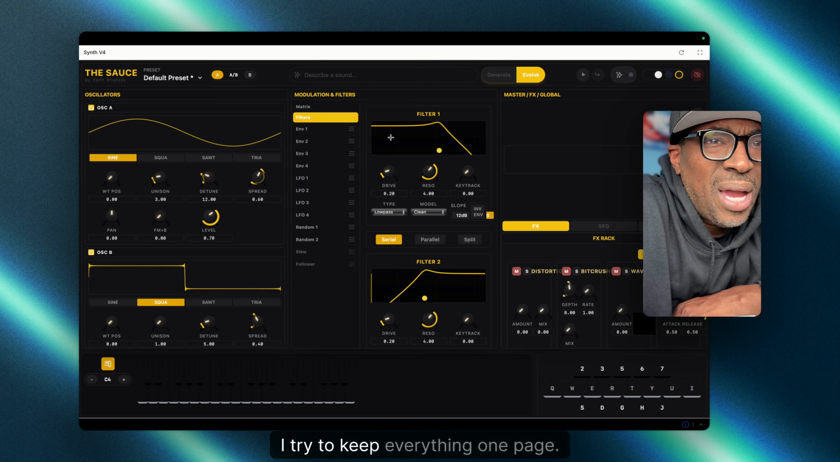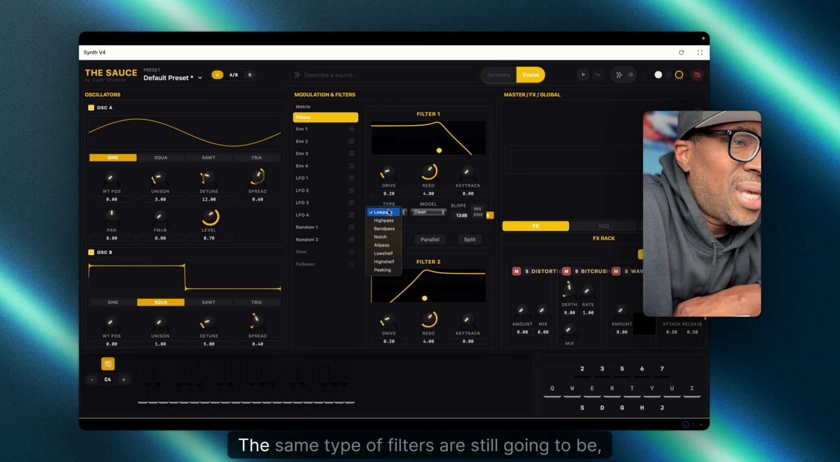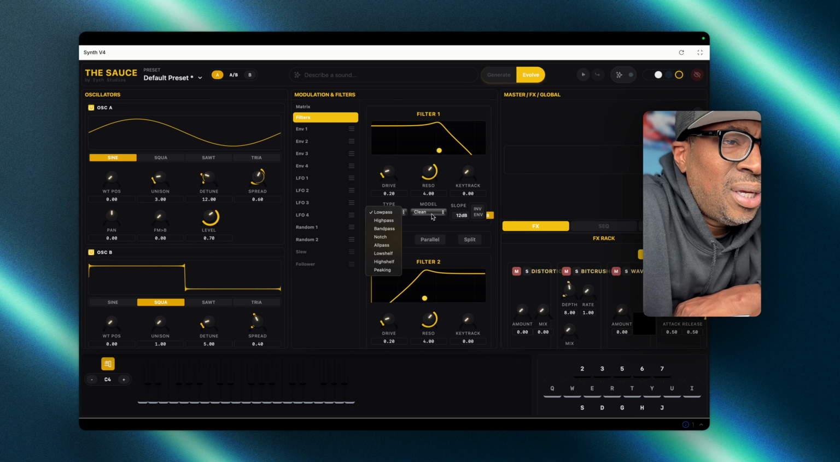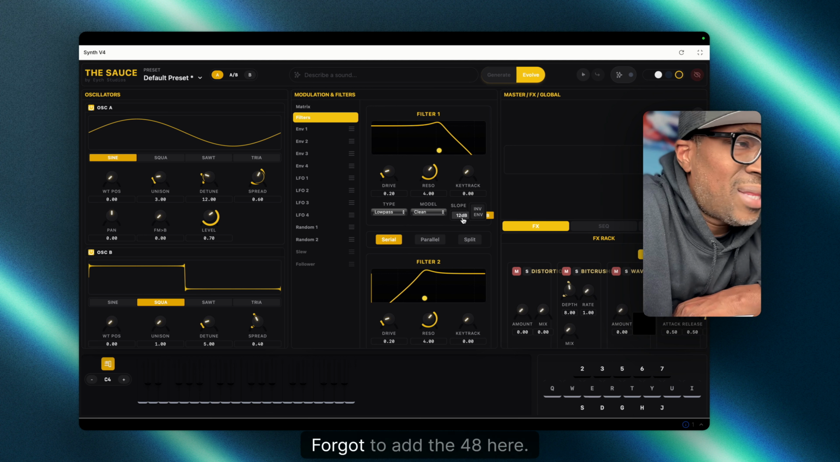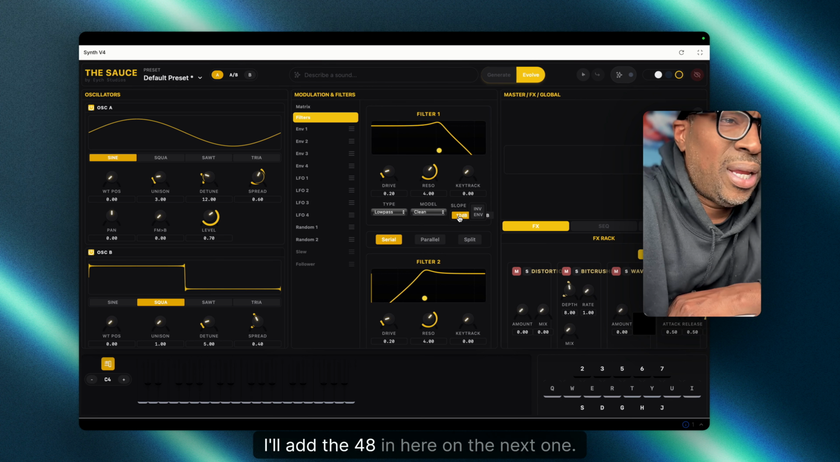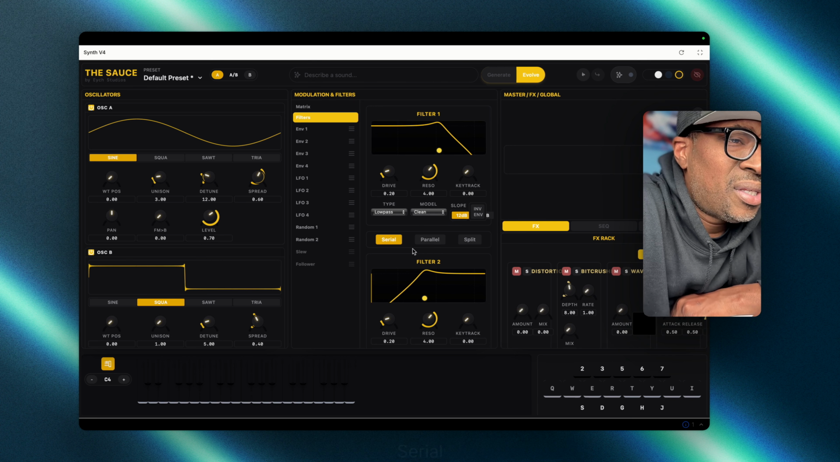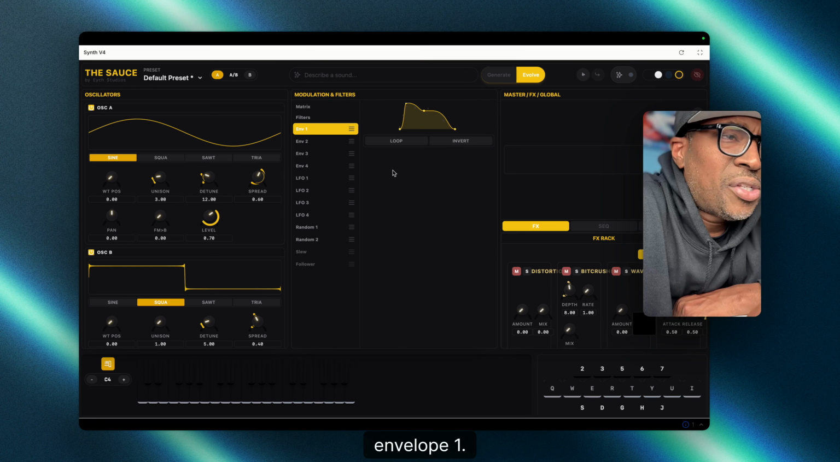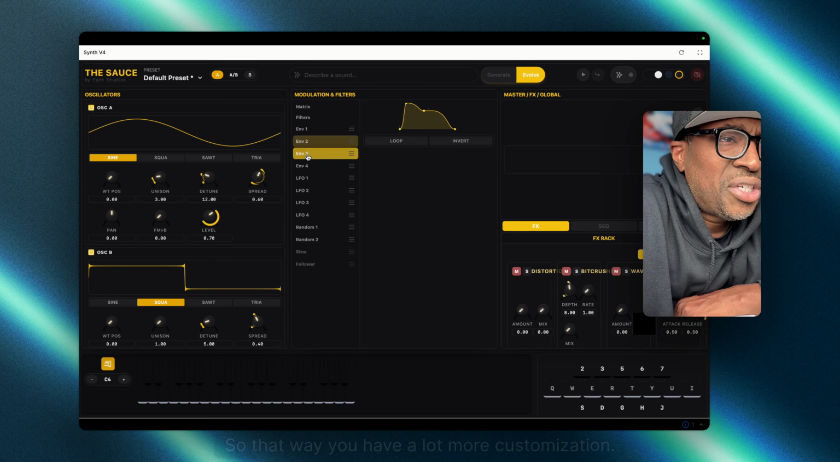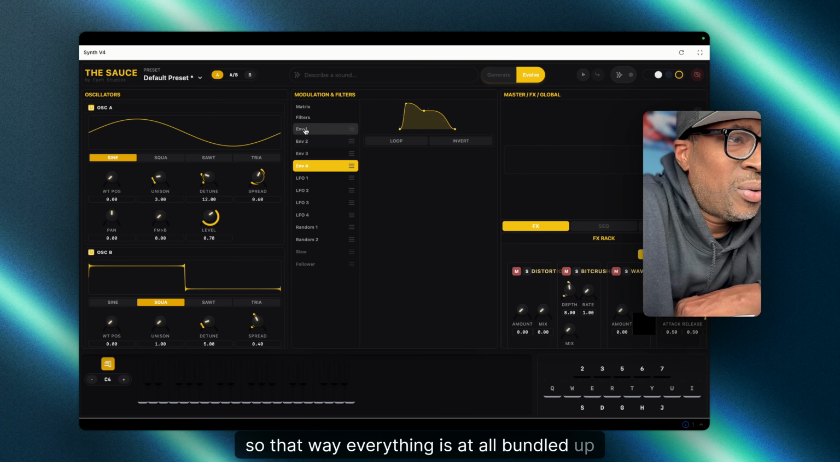As I said, I try to keep everything one page. The same type of filters. They're still going to be the same models, your slopes. I forgot to add the 48 here. I'll add the 48 in here on the next one. Serial, parallel, split. Envelope 1, so that way you have a lot more customization. These are laid out individually, so that way everything is all bundled up together.